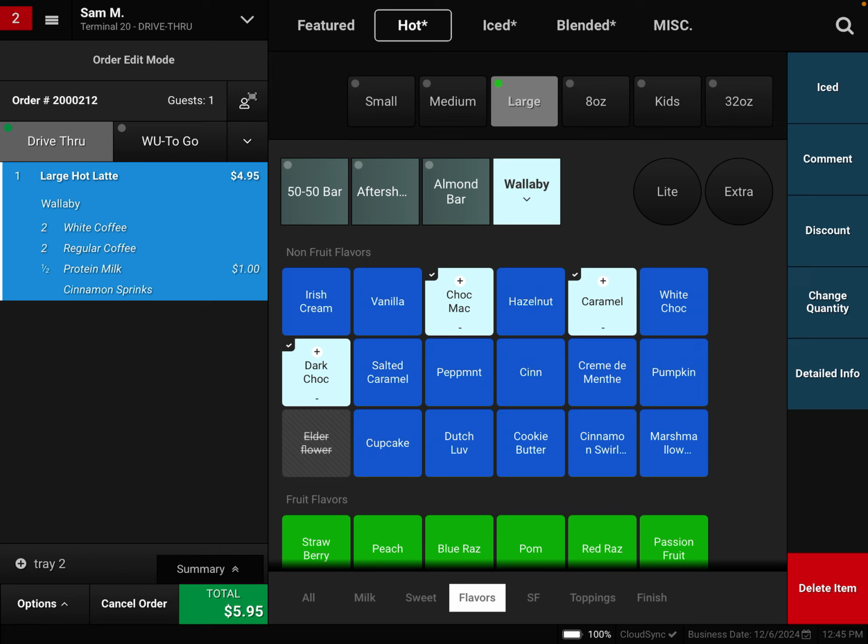Say you've entered in all of those modifications and the customer goes, actually, can I get that iced? So instead of having to reopen it and go through and input everything again, you can go ahead and hit this ice button, and it is going to convert that drink on the left to an iced drink now and keep all of your modifications. Again, super freaking sick.